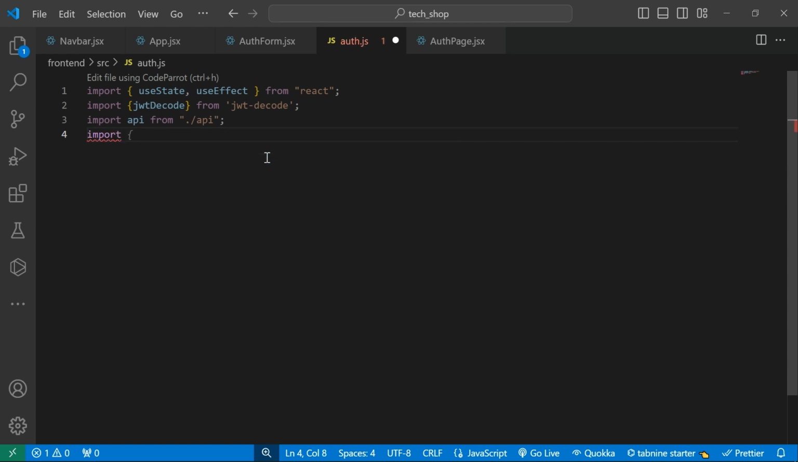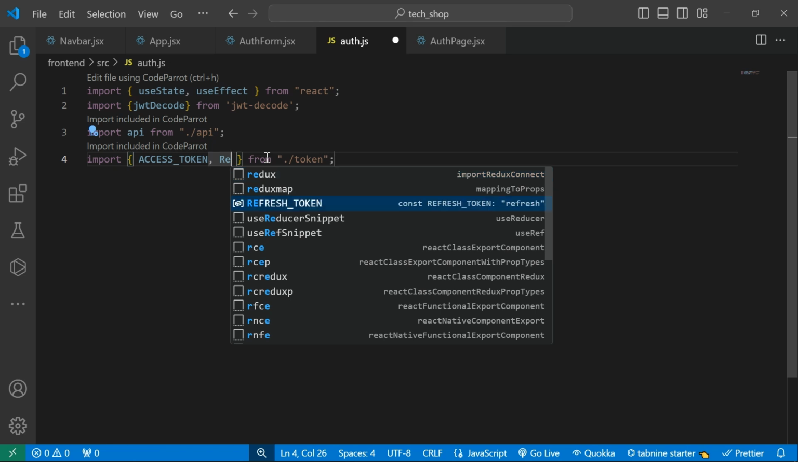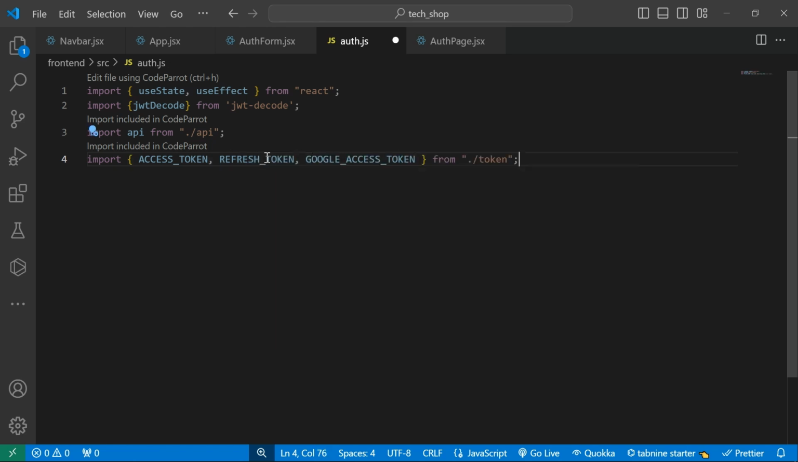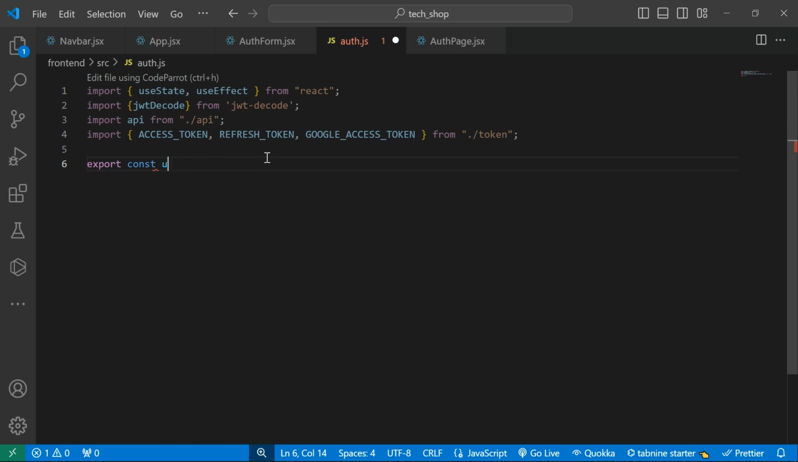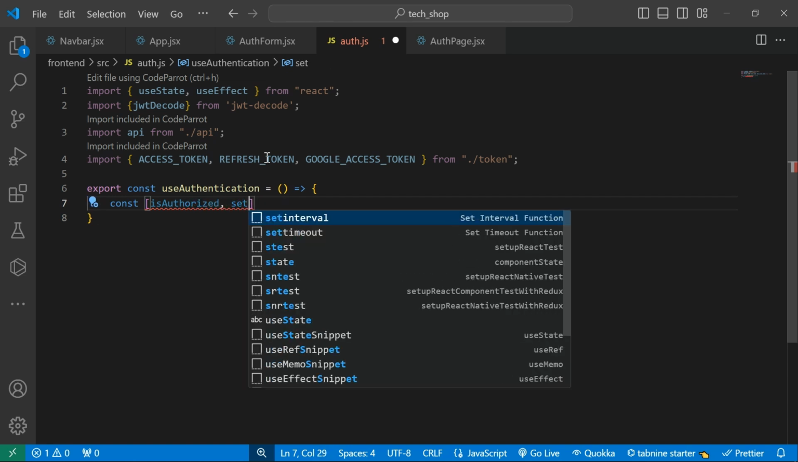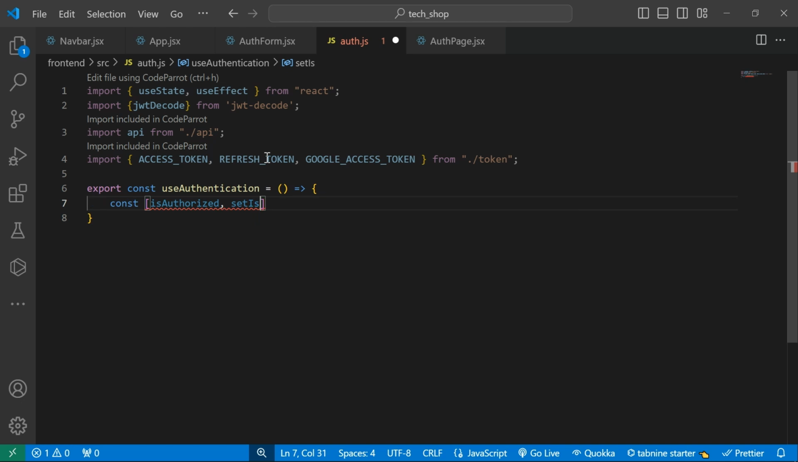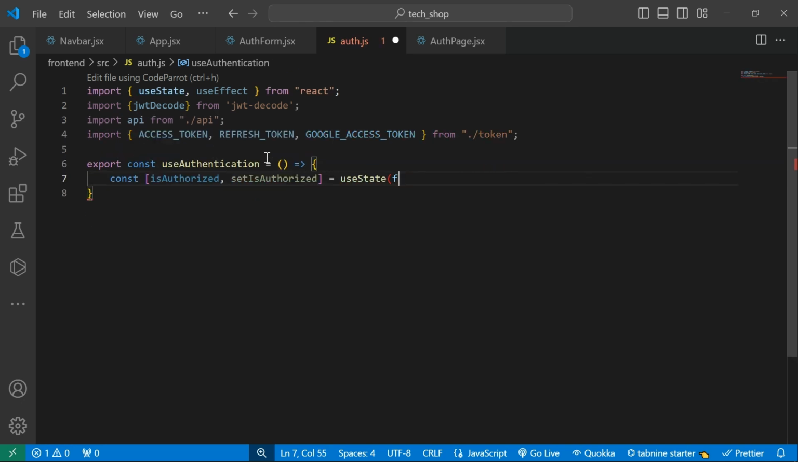So the first one we'll import is the access, then I will import refresh, also import the Google. Now we'll just do export const. I'm going to export useAuthentication arrow function, right? So what I'm going to do here is set const isAuthorized. You can use isAuthenticated, but I prefer using isAuthorized. Then I will set it to be setIsAuthorized. Then we'll use state. We'll set it to be false for now.